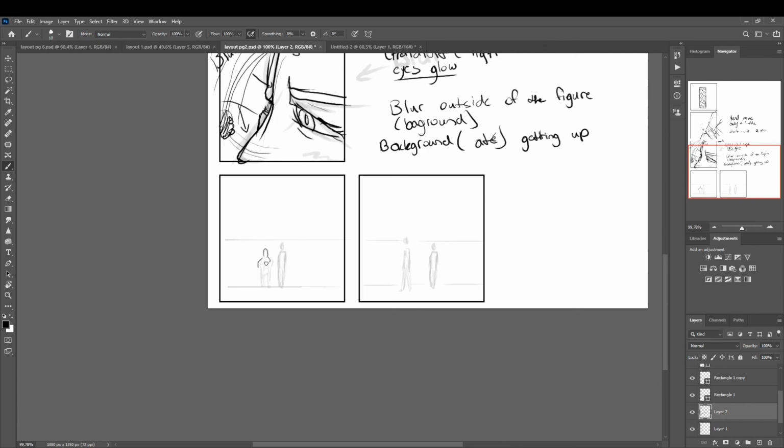And then right here, this is the pivotal scene that I really want to emphasize. In this complete silence, it is just him getting up. It is just him getting up. And this is the most exciting part here.